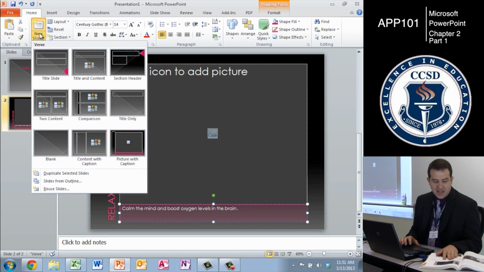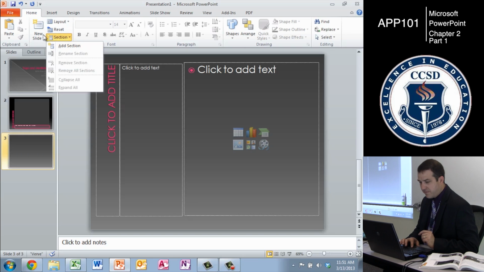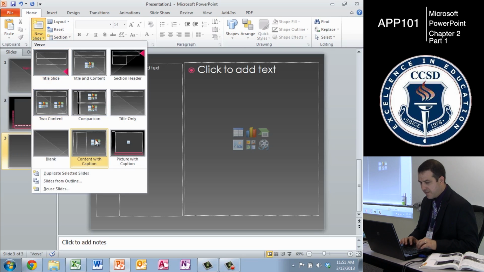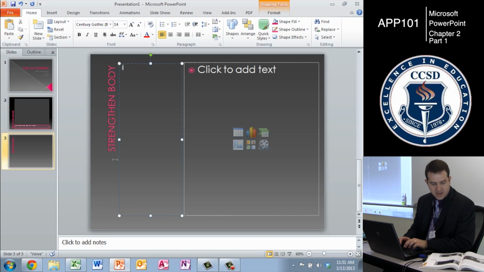All right, so we're going to insert a new slide. And we're going to do content with caption this time. So we've got a third slide that we're going to use content with caption, which is this one, right? Oh, sorry. New slide, content with caption. And we're going to type that in. Strengthen body. Control Enter takes us over so we can start typing. Increase flexibility and tone muscles.